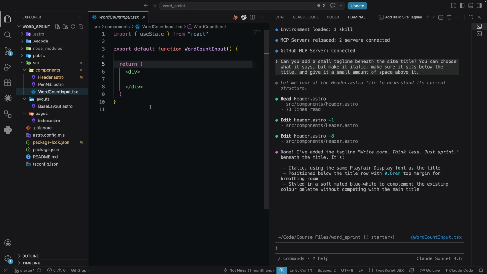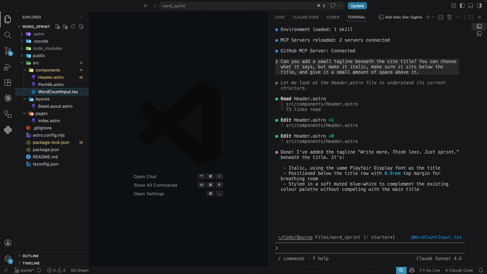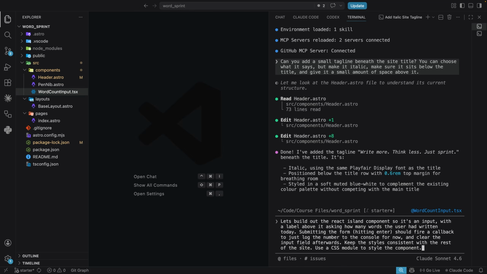So we're going to start that feature now by pasting in the following prompt. Let's build out the React Island component so it's an input with a label above it asking how many words the user has written today. Submitting the form (in brackets, hitting enter) should fire a callback to just log the number to the console for now, and then clear the input field afterwards. Keep the styles consistent with the rest of the site. Use a CSS module to style the components.